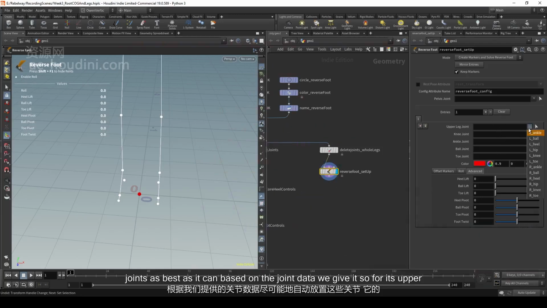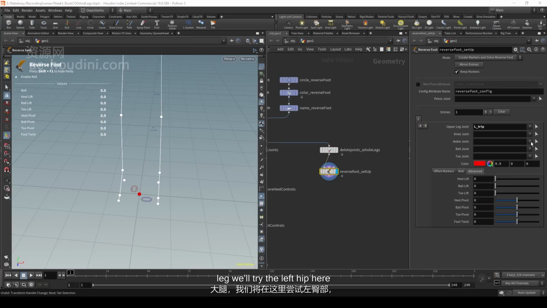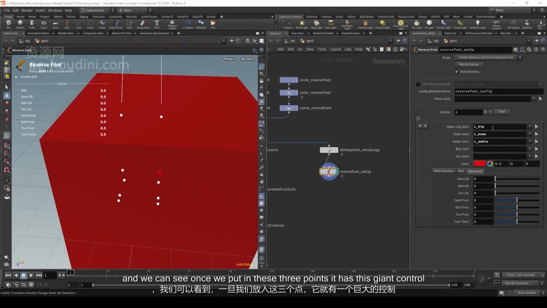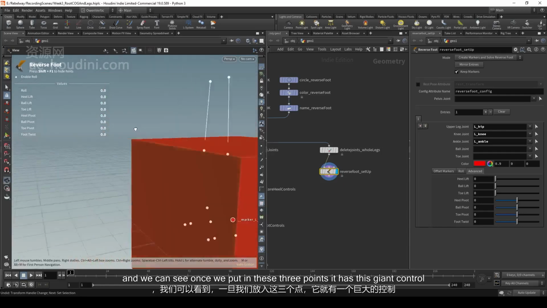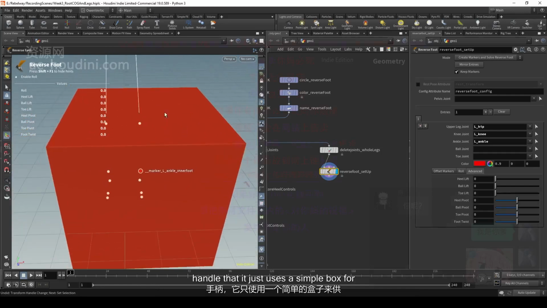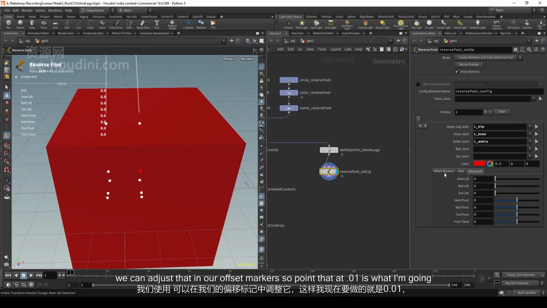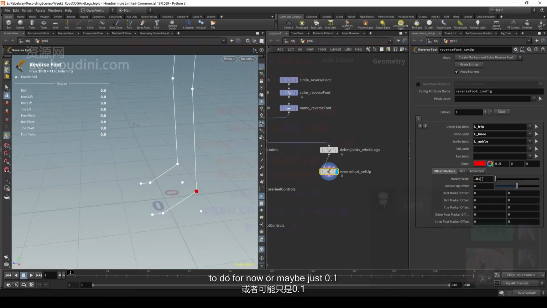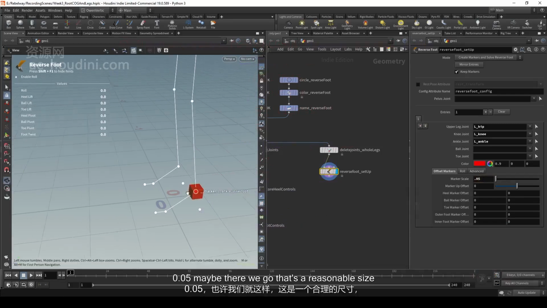give it. So for its upper leg, we'll try the left hip here. Our knee will be our left knee, and our ankle, our left ankle. And we can see once we put in these 3 points, it has this giant control handle that it just uses a simple box for. We can adjust that in our offset markers. Just point that at 0.01 is what I'm going to do for now, or maybe just 0.1. 0.05 maybe. There we go. That's a reasonable size.